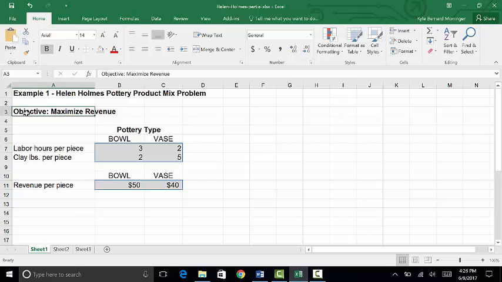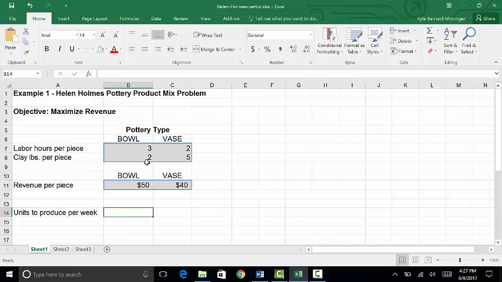My objective is to maximize revenue. My second step in developing a mathematical model is to figure out my decision variables. We did that in the algebraic solution, but I'm going to type it now. My decision variables are the number of bowls and vases to make each week. Okay. This is my x, and this cell is my y. X and y. I'm going to leave them blank though for now.